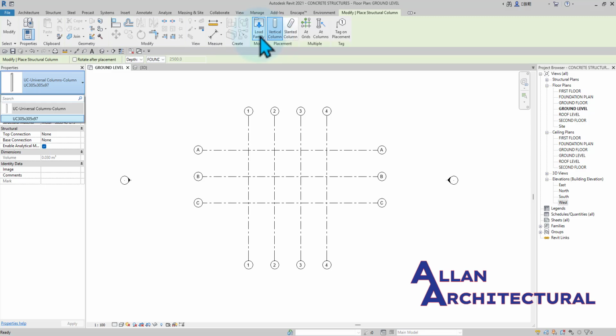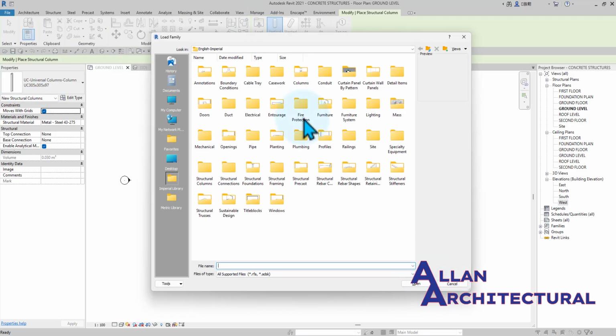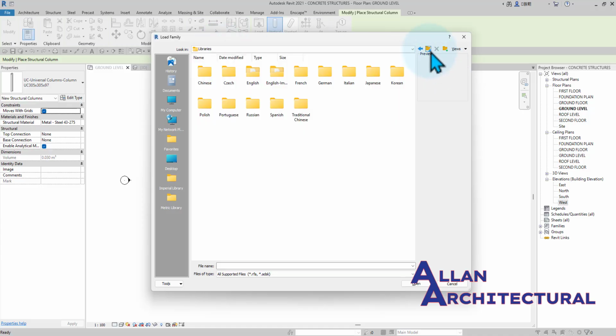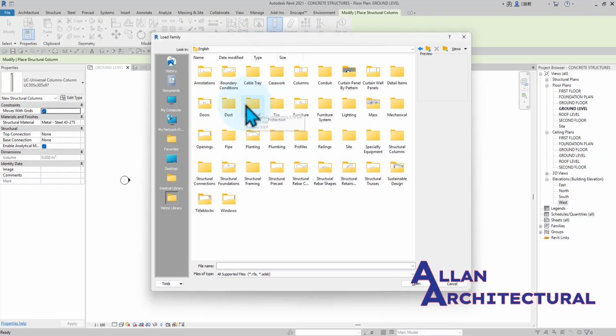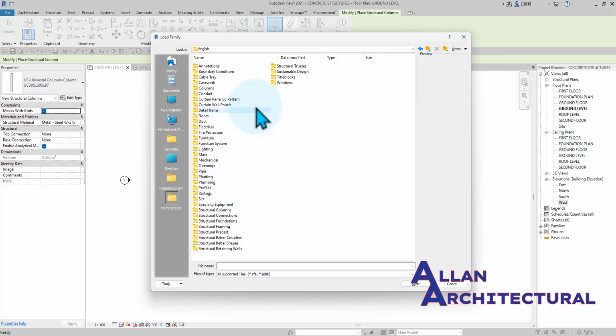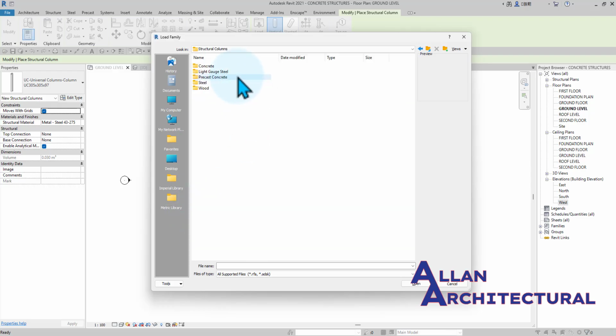So I'm just going to go into load family in there, and I'm in the imperial system, which I don't want. I want the metric system, so I'm going to go back a few folders and click on the English tab in there. And when we are done with the English tab, let me just change this to list view, and we need to get into the structural columns. So just get into structural columns, and we get into concrete, and let me just get the view, and let's see what we have in there.